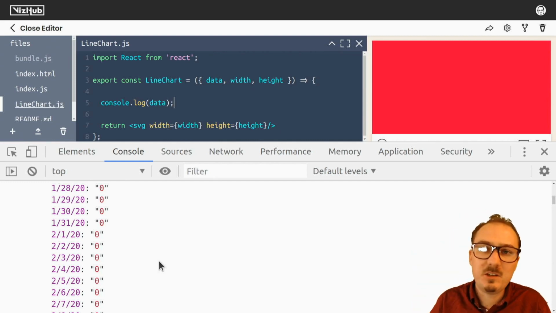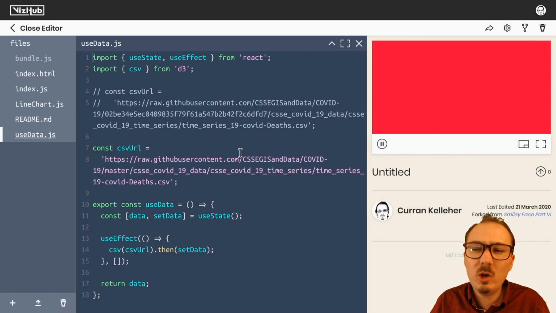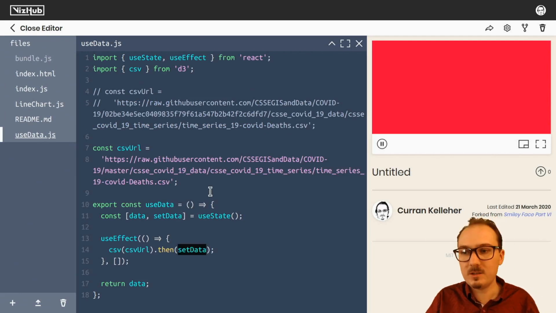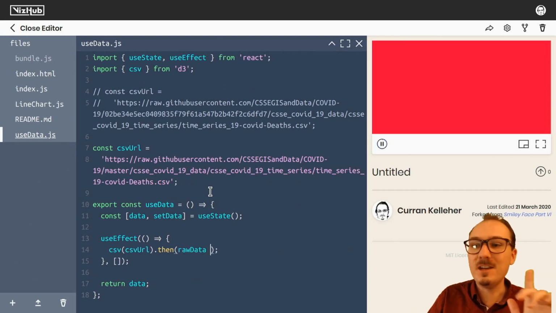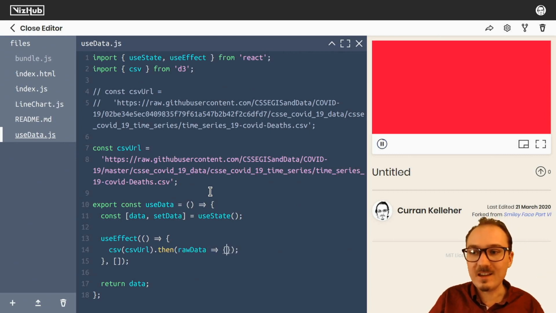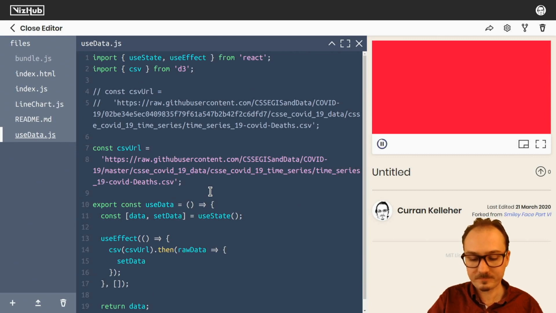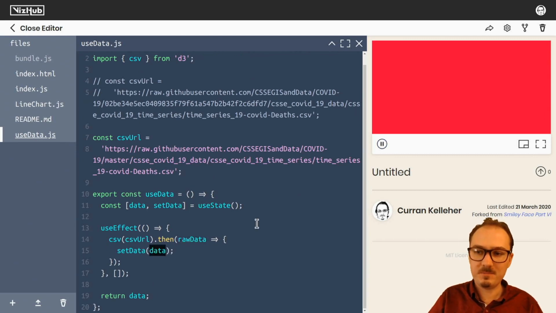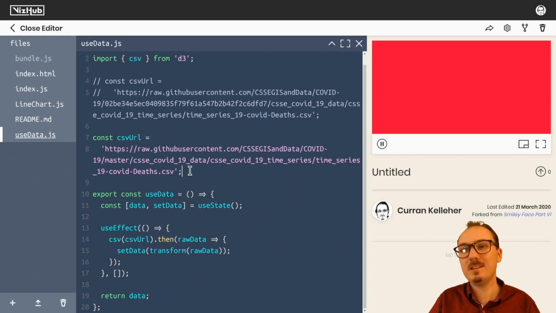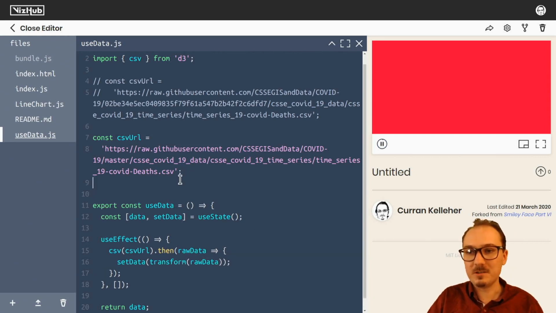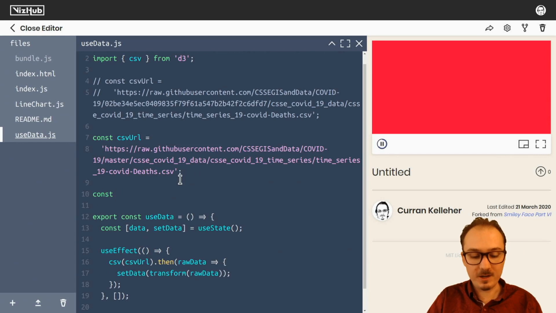And I think in this case, useData could do the transformation in here. So instead of just passing in setData, I'm going to pass in a function that takes as input rawData. I'll call it rawData because it's not the same thing as the data that we're going to be referring to later. And I think really what I want to do is call setData on a transformed version of the raw data. So I'll make a new function called transform and pass in rawData. I think that's a nice way to separate the concerns. And then we have to define transform, of course.